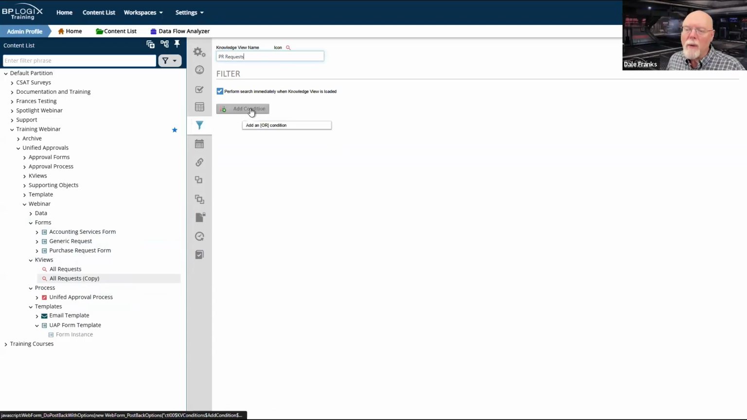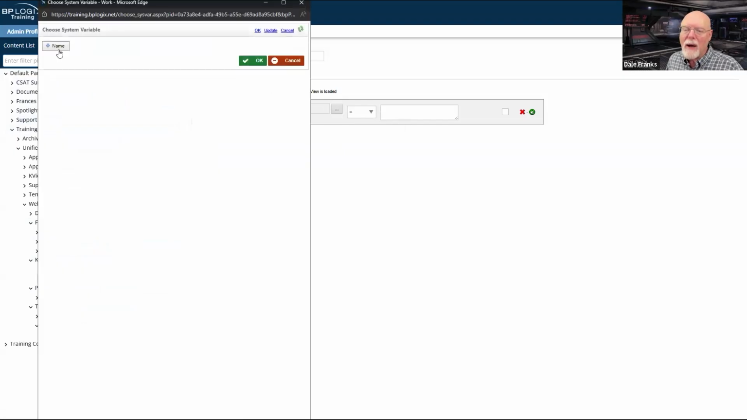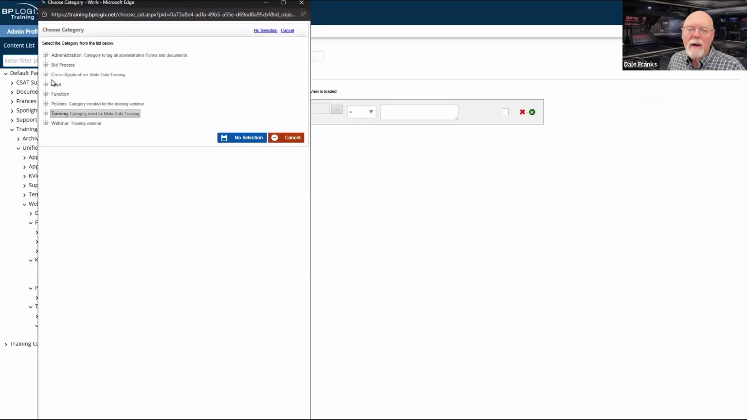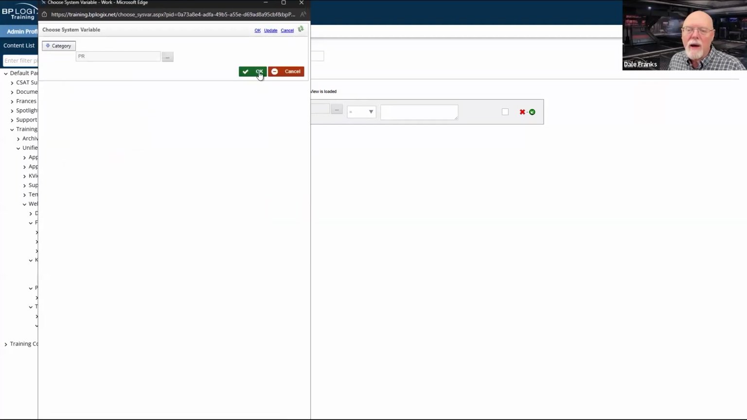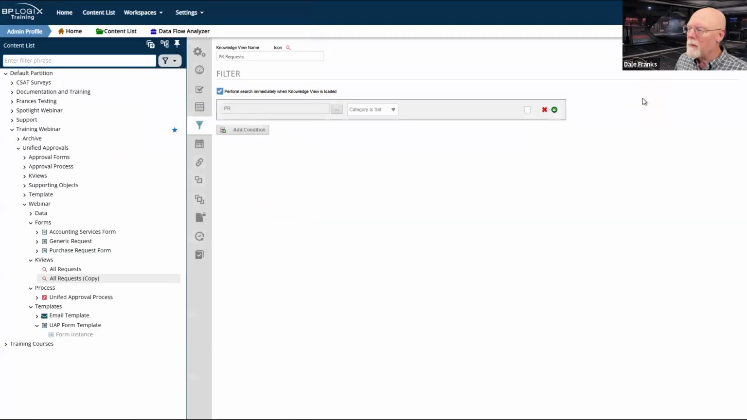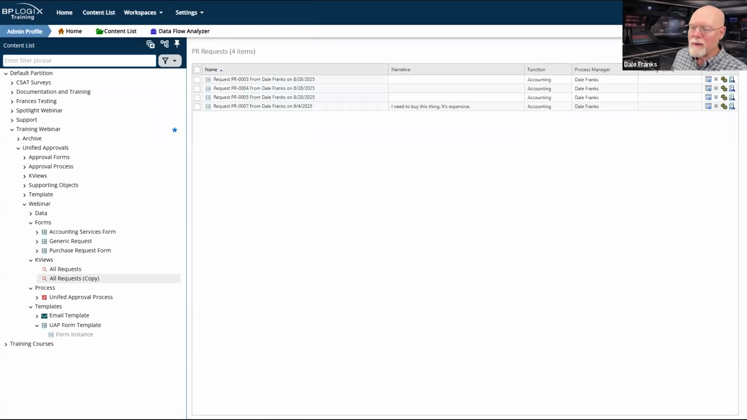What this will allow me to do is, in my filter, now use the metadata and I can now pick my category. I can go function is AC and this is a PR. And now it's only going to pull my PRs. So using metadata and assigning metadata in that way, I can just pull all of my PRs.